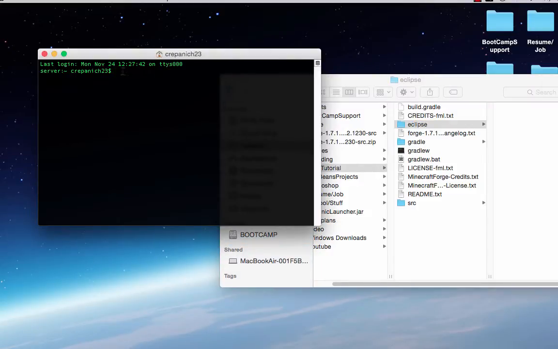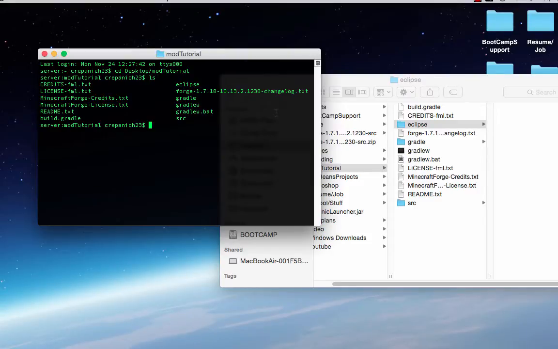So we'll go over to our desktop, we'll go over to our terminal, and we'll type cd desktop slash whatever our folder is. Ours is mod tutorial. Let's just make sure it's everything. Yep, that's what we need. So we'll say dot slash gradle setup decomp workspace.